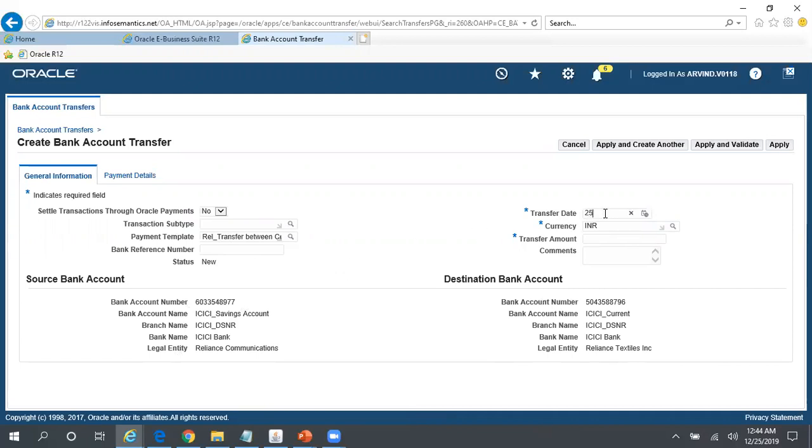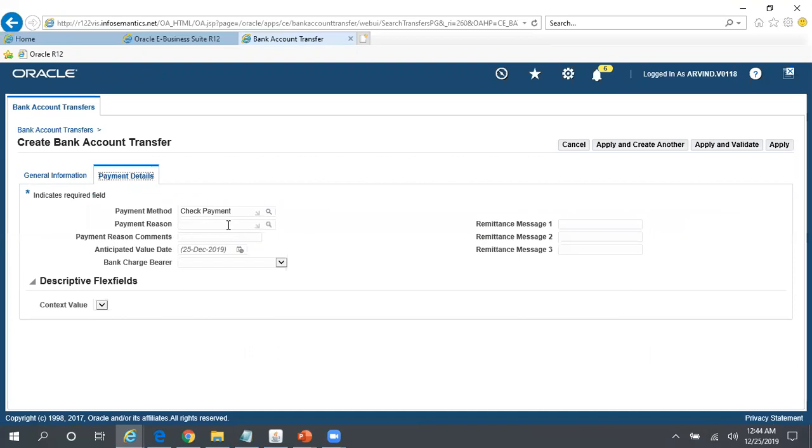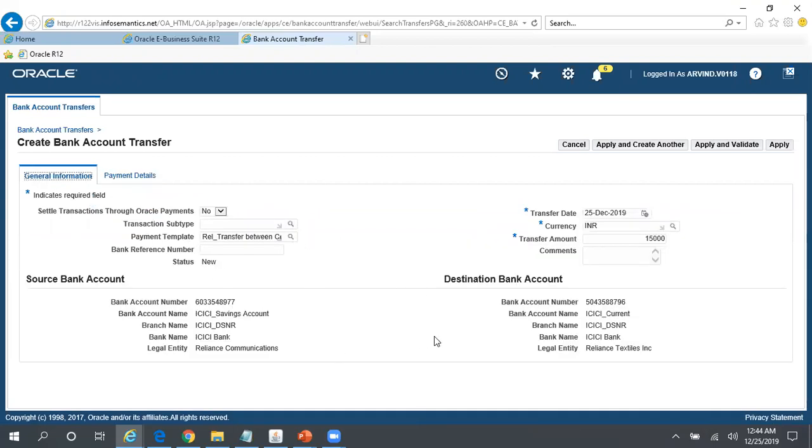Maybe it's today's date, maybe 20 December 2019. And transfer amount, I want to do a transfer of say 15,000 INR. The payment details also got defaulted from the payment template. Okay. So once you have entered all the required details, just click on apply.